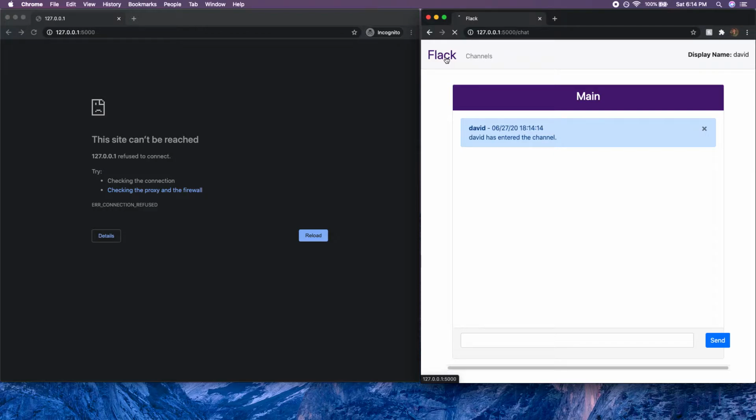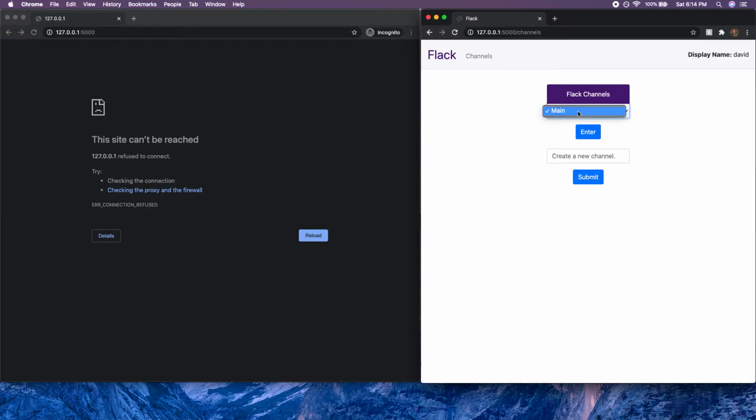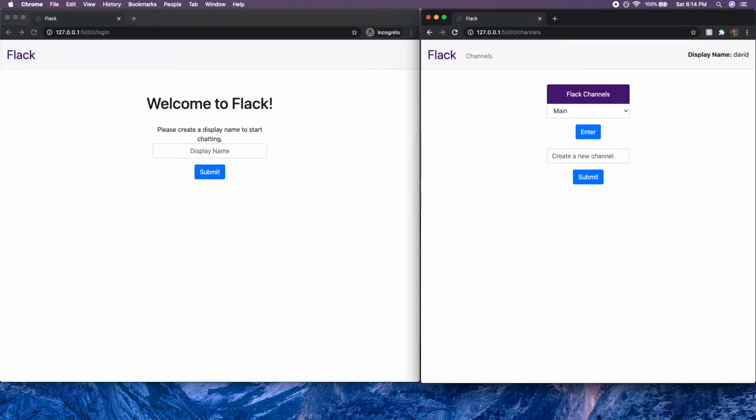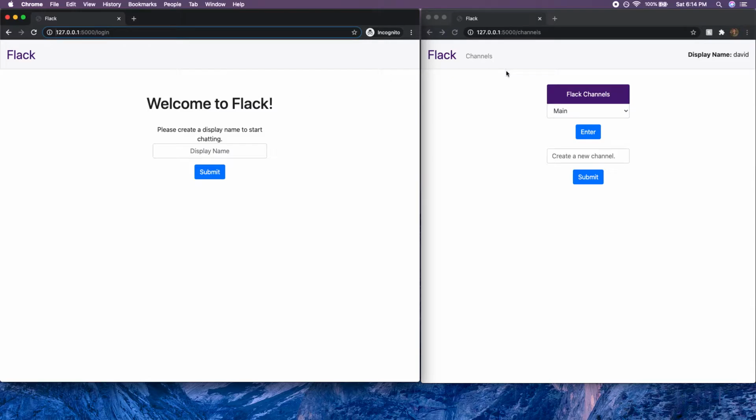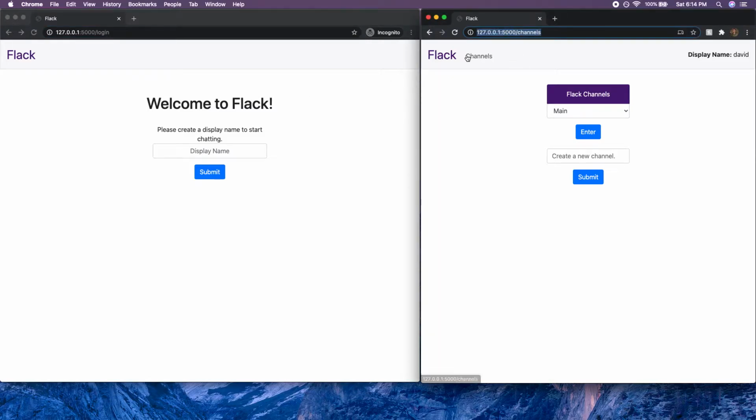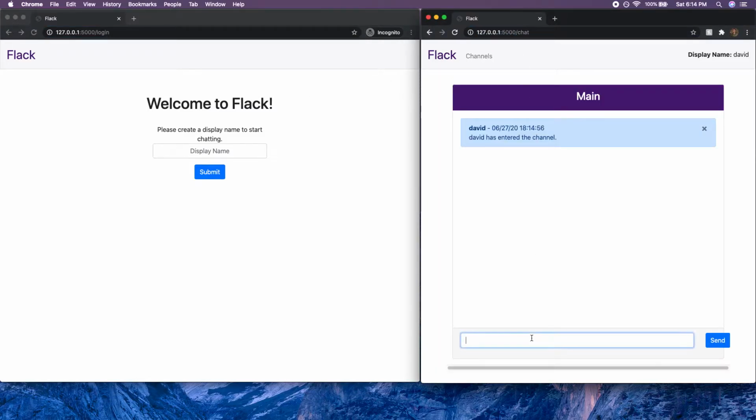And then anytime we click Flask and try to refresh the page, we are led back to this main chat room. We've got the message box here with the send button on the right, and then we've got the ability to look at other channels here and then create new channels as well. So we can create a new channel. Let's just display the main and go through that.